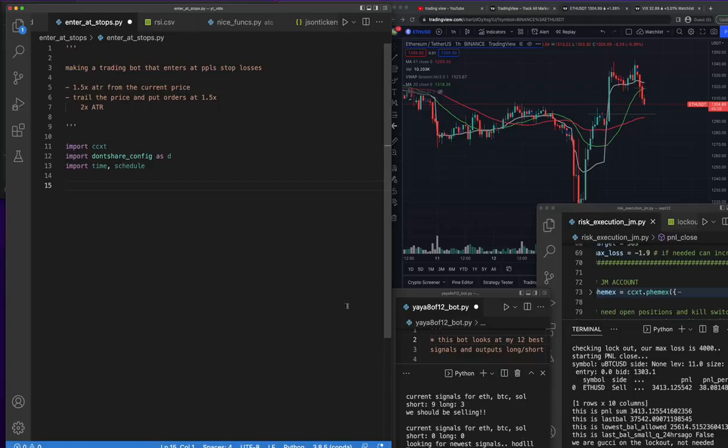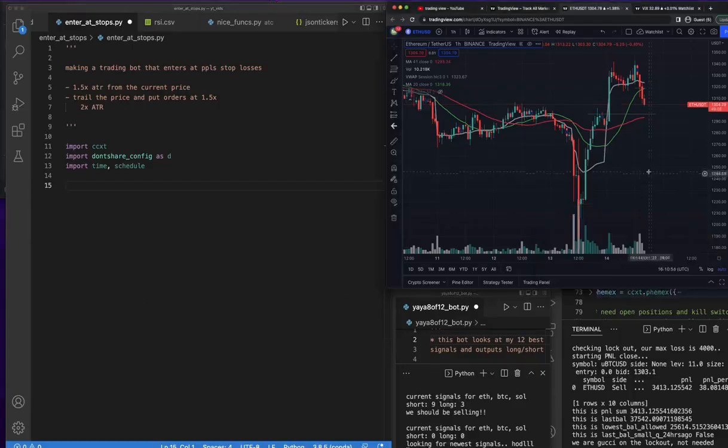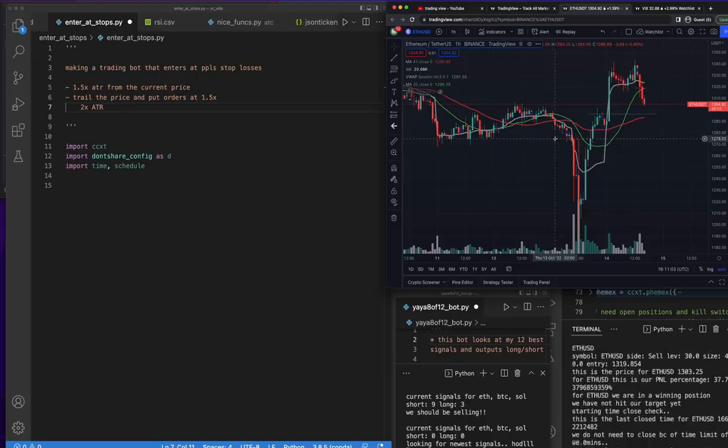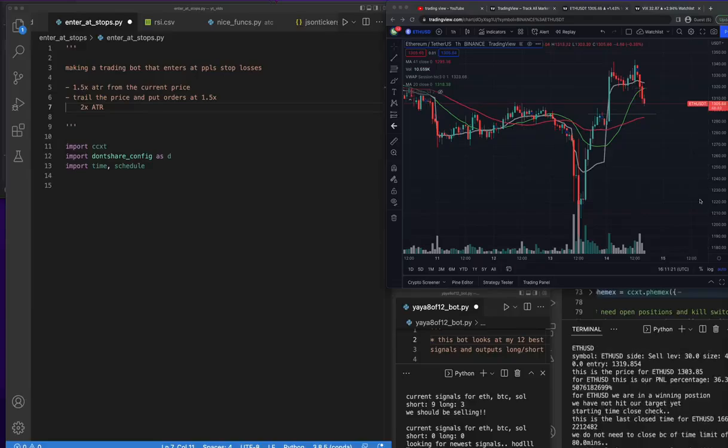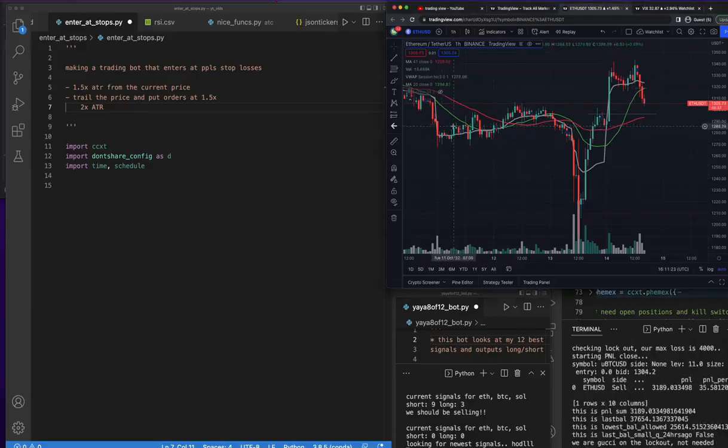So the first thing I want to do here is kind of explain the strategy. 1.5 to 2x ATR. So we're going to calculate the ATR most likely, and we're going to look at the price, and we're always going to put orders like 1.5x or 2x the ATR, and the ATR is the average true range. We might use something different, but I'm going to look for periods of consolidation.